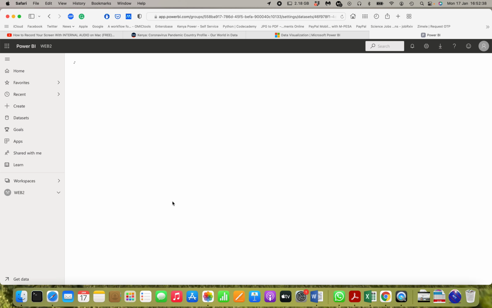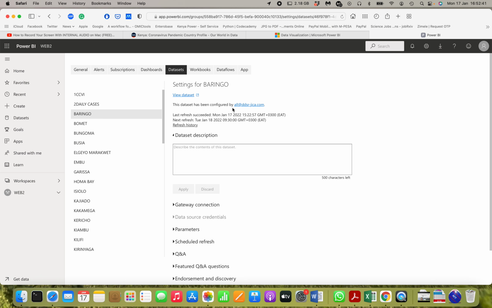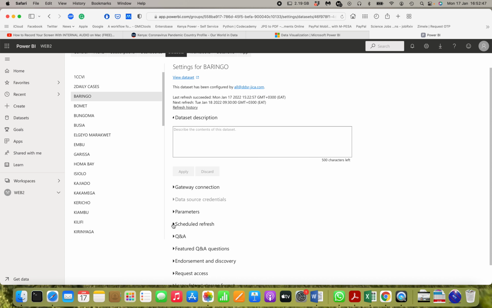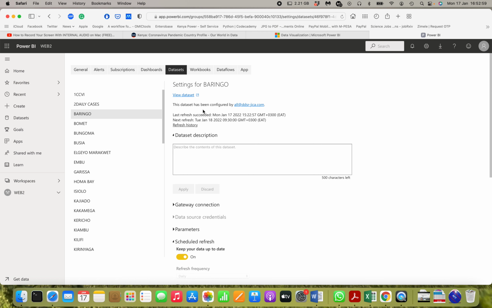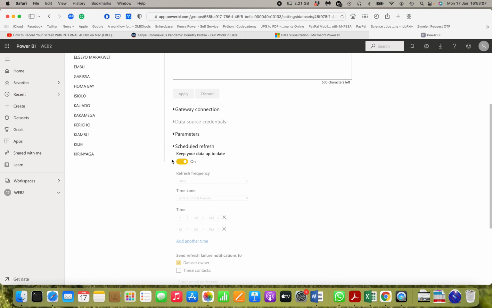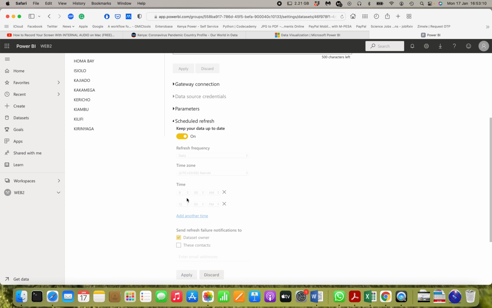When you click on it, it will show you the settings page for the Baringo County report, and this is where you are able to select the time and the frequency of scheduled updates. This is an easy way of working around it: if you've updated the data either before 9:30 or between 9:30 and 12 p.m., Power BI will refresh using the OneDrive link, and the page will be refreshed.